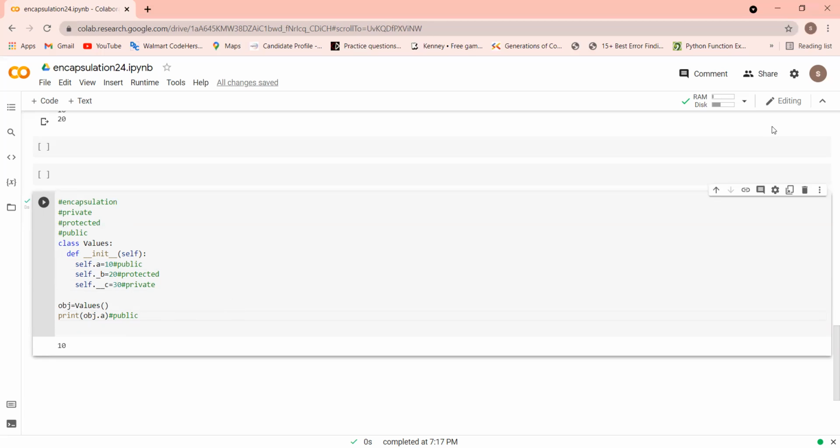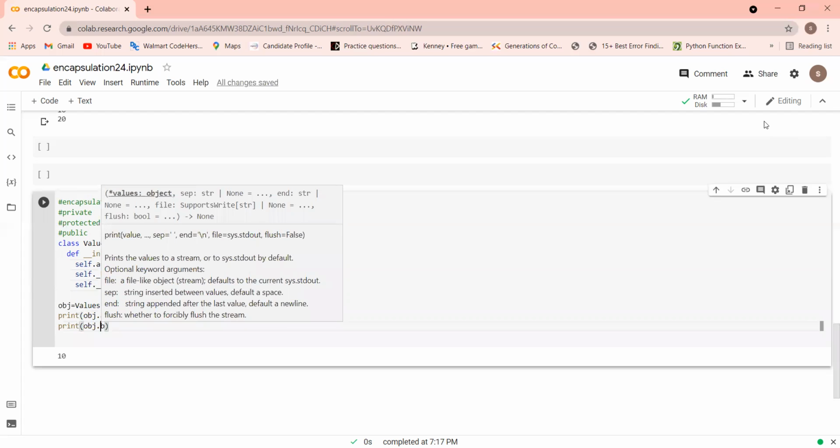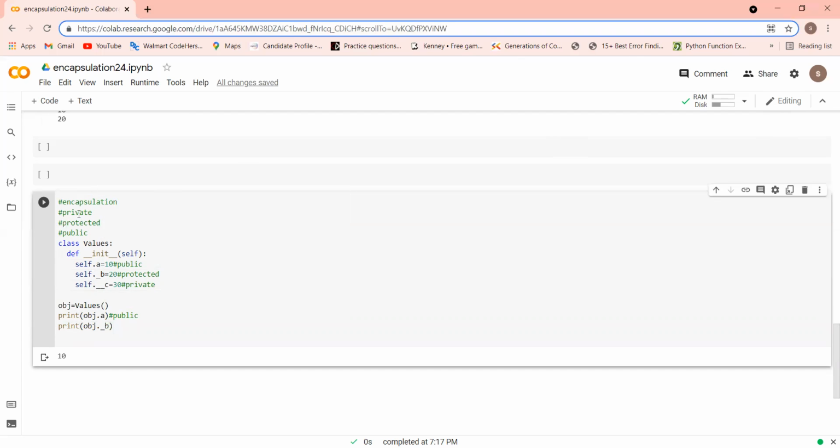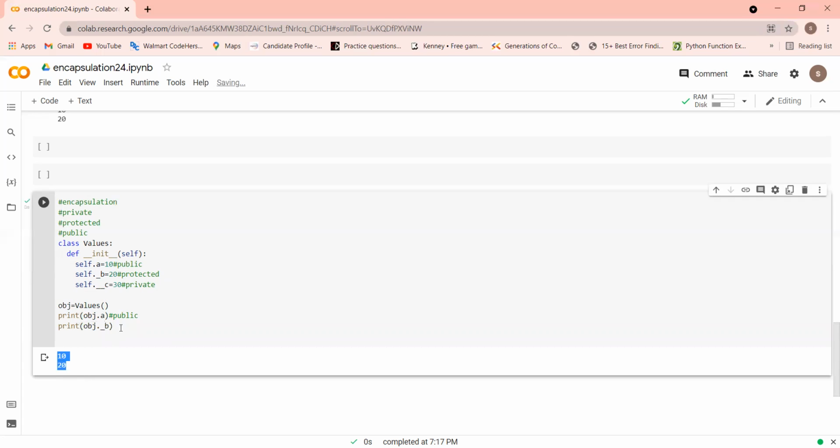Now in the same program, if I write print of object dot b, you'll get an output. But if you write b directly, you'll get an error, because we mentioned that it is protected. So you have to use print of object dot single underscore b, because that is protected. You have to mention the underscore.